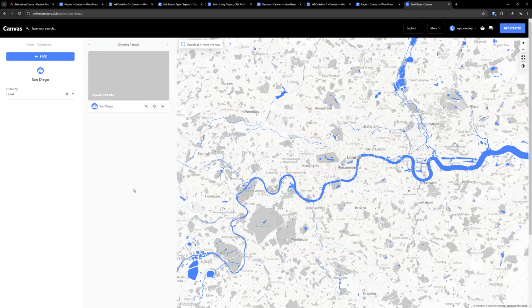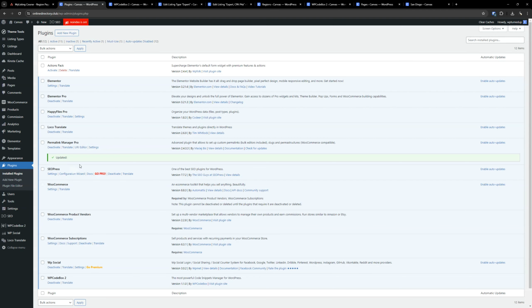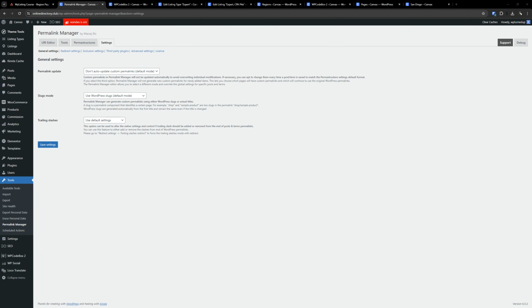And it did not, so we need to figure out why that is, and I know why that is. Another piece of the puzzle, we need to go to Settings at Permalink Manager Pro. Let me pull that up on Canvas here.